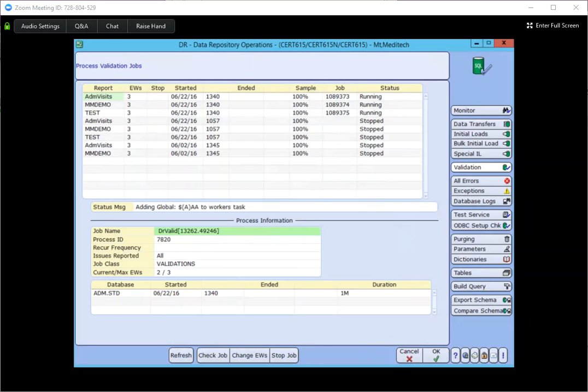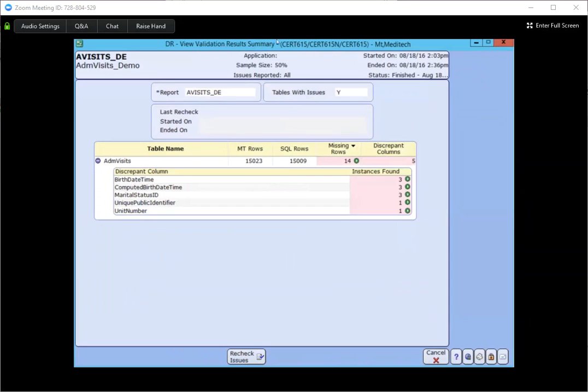Once your validation has finished, you will move on to the View Results routine to actually view the results of your validation. Once you enter the View Results routine, you can press the F9 key to pull up the dictionary of finished validations. From there, just select the validation you want to review and then put a Y for the tables with issues field. Otherwise, it will display tables that had no issues along with tables that did have issues.